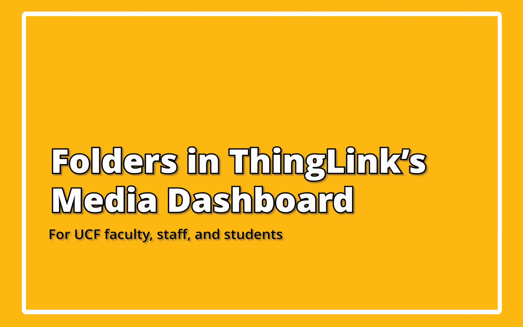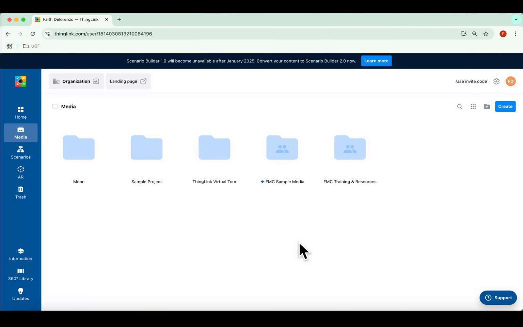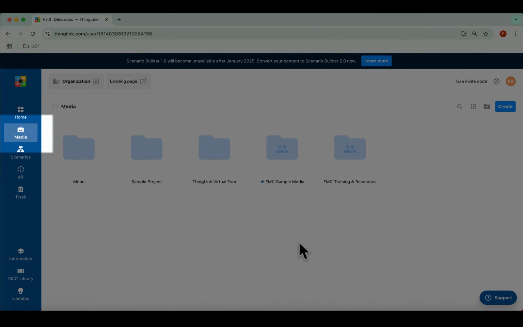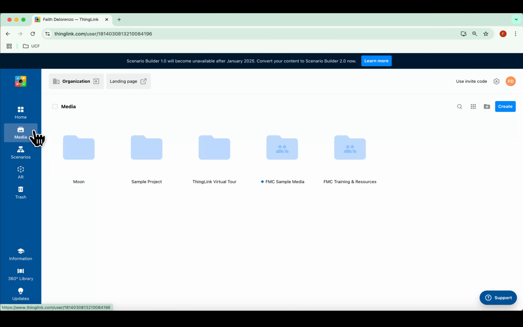In this video, we're going to review how to create and organize folders within the Media dashboard. To get started, you're going to log into the ThingLink platform, scroll over to the left-hand side, and select Media. Once you're in the dashboard, all of your existing uploaded media files and folders will appear.